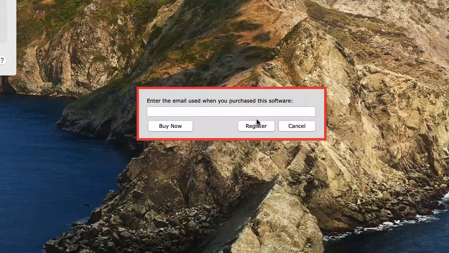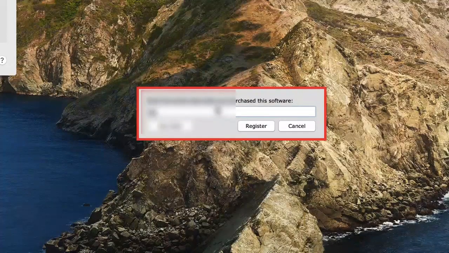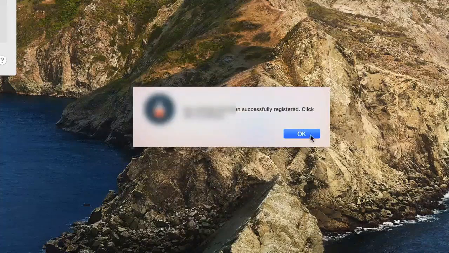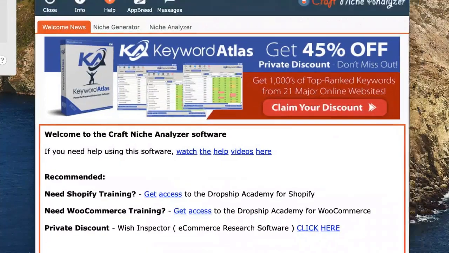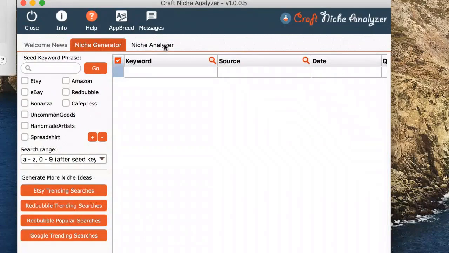When you first open the software, you'll have to enter the email that you used to purchase the software. When you purchased it, you used a specific email. Use that same email, and then click register. Then the software will open up and you'll have access to all the features. And that's how you download and install the Craft Niche Analyzer on your Mac computer.